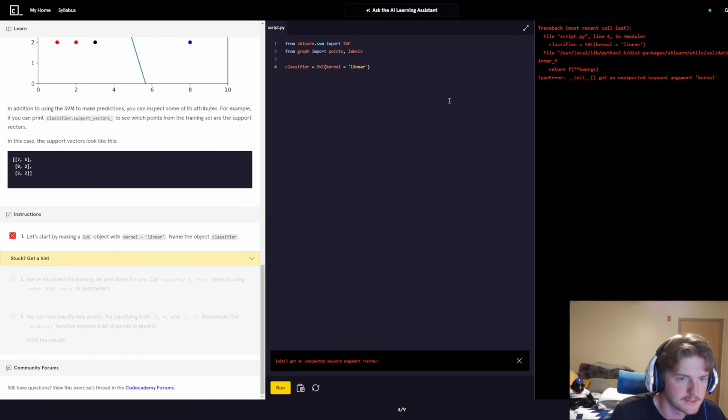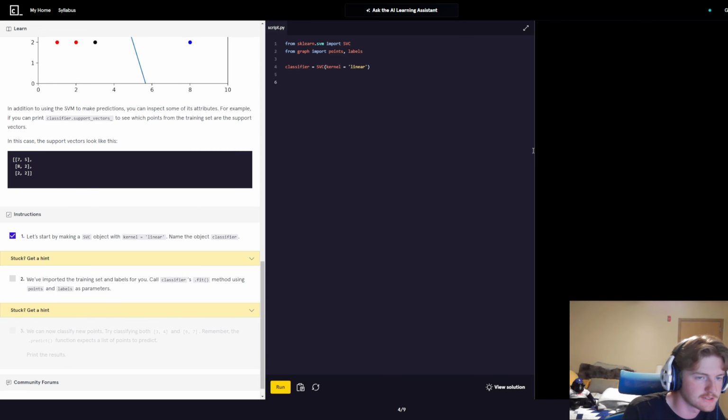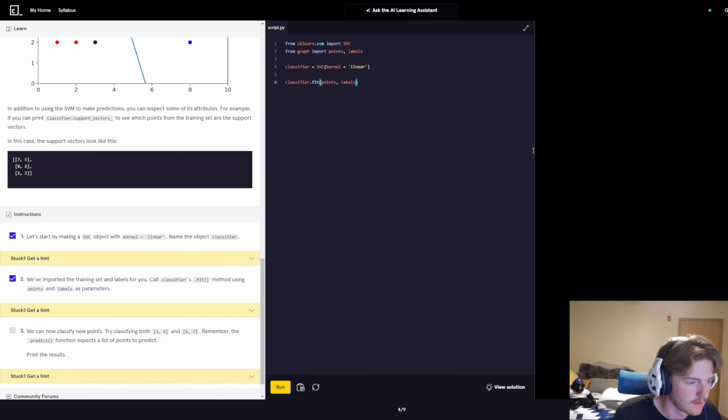We've imported some training set data, so we can use the classifier's .fit method. classifier.fit. We'll first import points and labels. Okay. And we can now classify new points. We're going to call classifier.predict. And what we will do is the first 3, 4, and in the second one, we'll classify 6, 7.